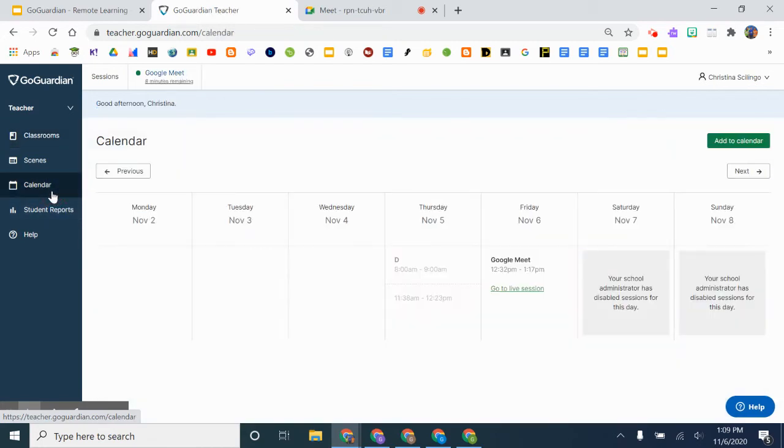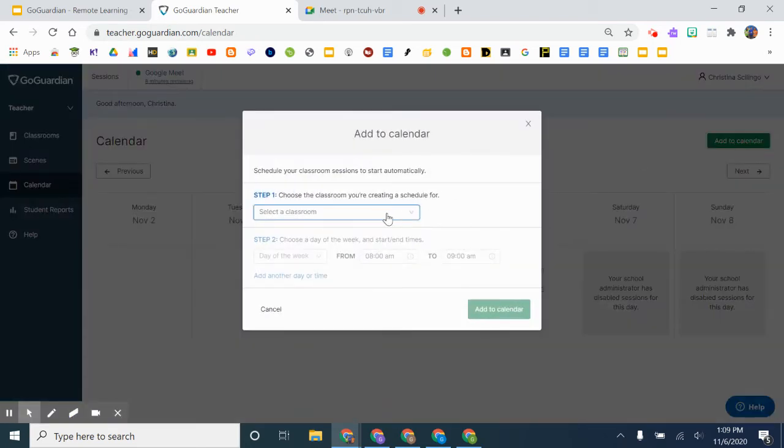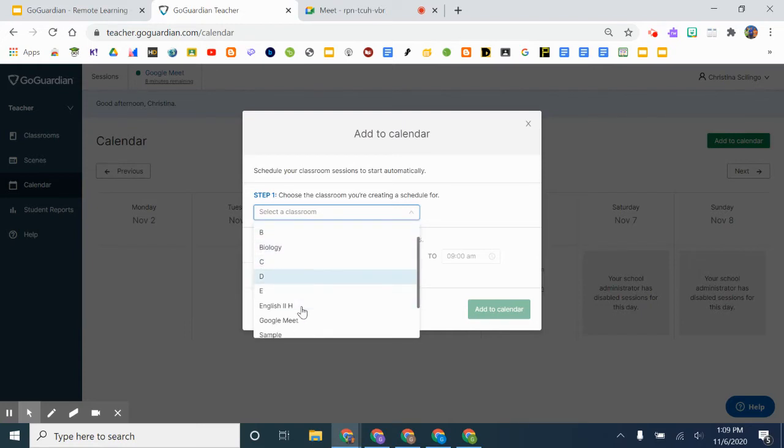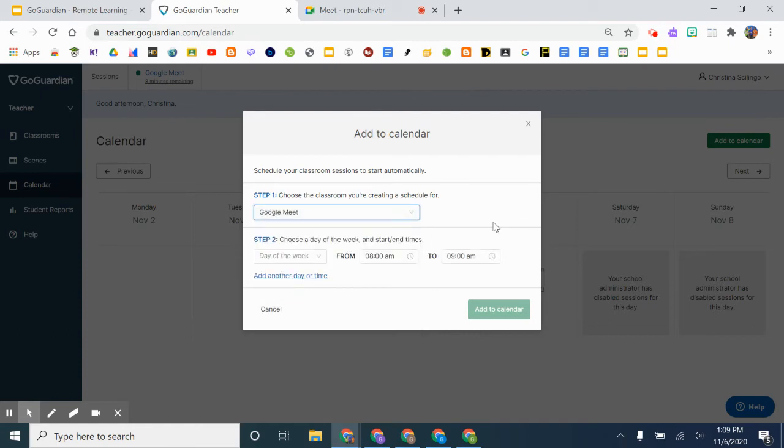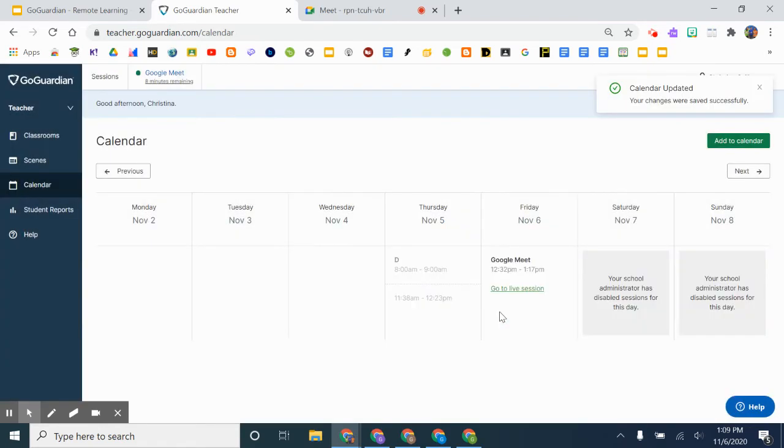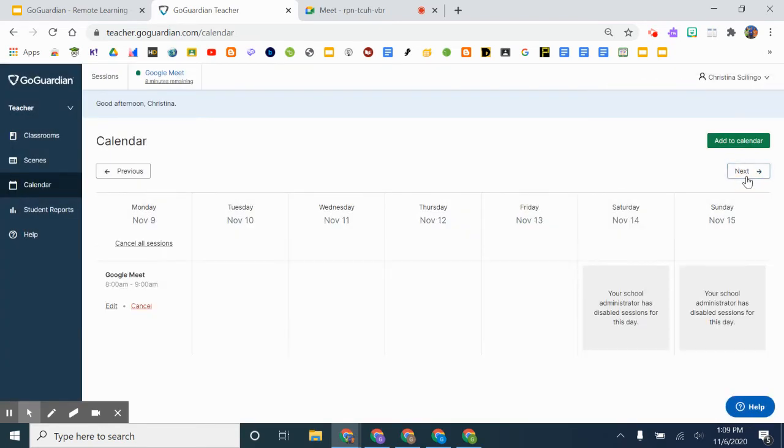If this is something that you wanted to set up ahead of time to schedule, all you would do in GoGuardian is go to calendar and hit add to calendar. You would select the GoGuardian class you're creating the schedule for. So let's just say this was going to be for my Google Meet class, and this was going to be every Monday from 8 to 9. I could add another day or time if needed. I could add to calendar, and it's all set. I don't have to worry about it anymore.